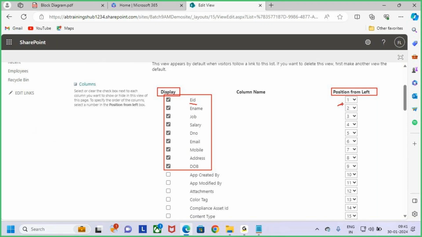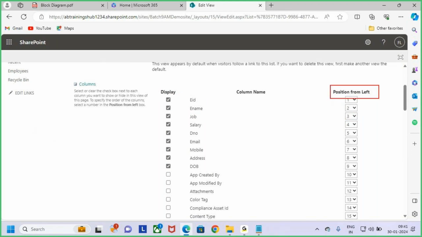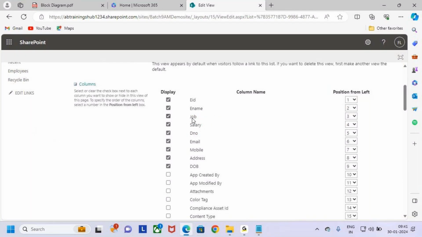First column, first field. What's the position of the ename? Second position. What's the position of job? Third position. So let us say I want to reorder the positions here, guys. I want to make this salary column in the third position, and I want to bring this job column to the fourth position. Now, if you want to change the positions, go to the job column.